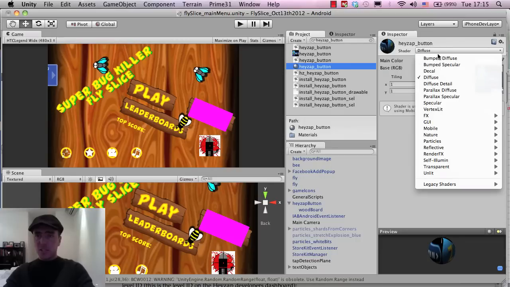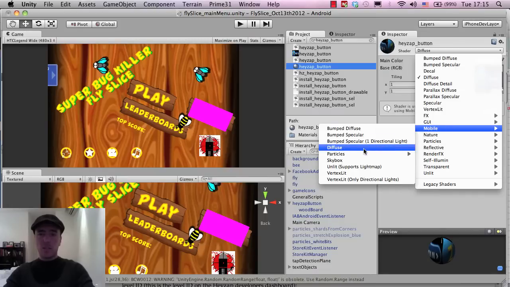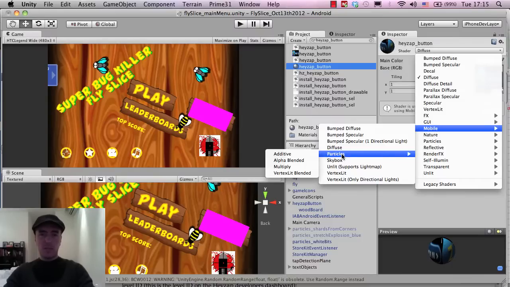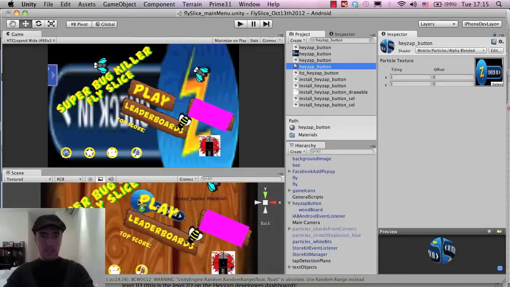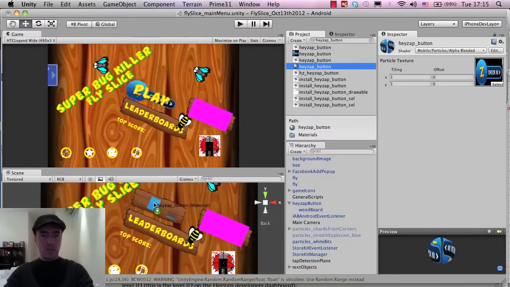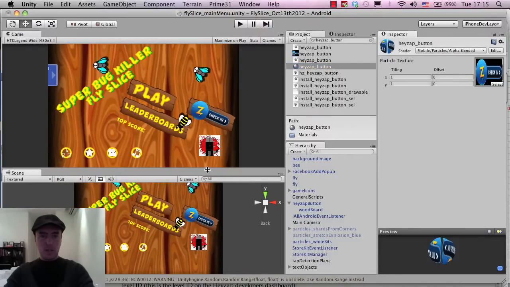I'm going to set the shader to be a mobile particles alpha blended. So that basically means that we're using a mobile shader which renders faster. It's a little bit more efficient, specifically for mobile. And alpha blended so that it has the transparency parts in it as well. And I'm going to get the material. I'm just going to drag it into the scene here. As you can see, it applies to anything that we drag over. So that's kind of handy, and I just want it on this button here. So there we go.